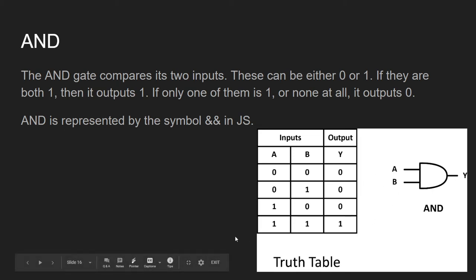And they're represented in a truth table, which is pretty much this right here. So it tells you the inputs and what it outputs. So the first logic gate we'll be going over is the AND gate.